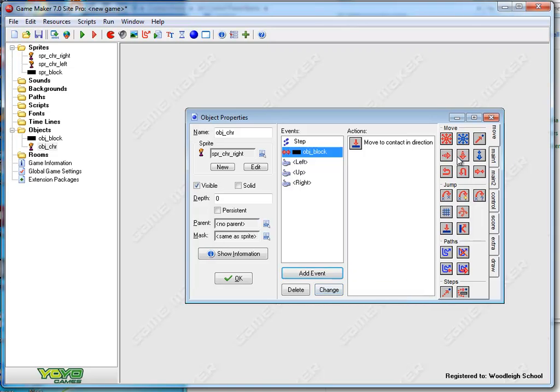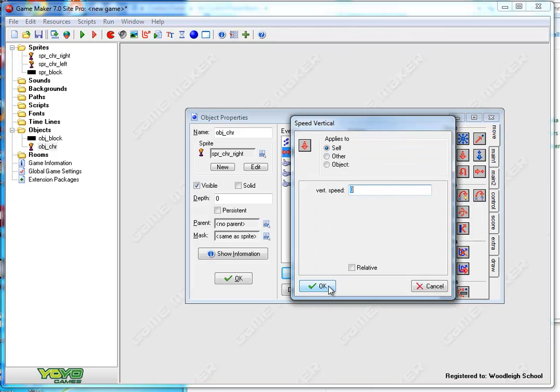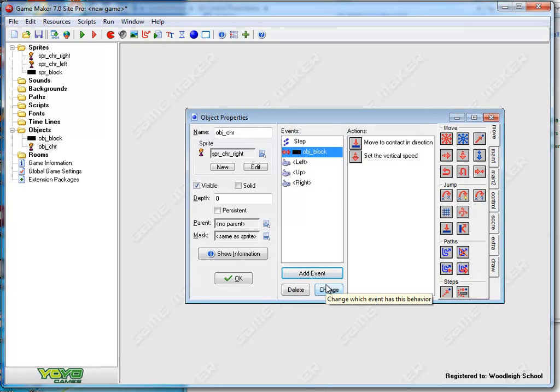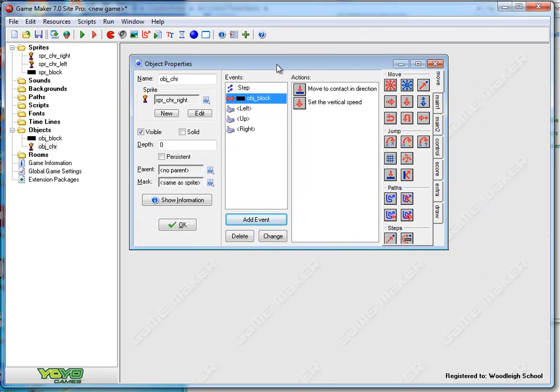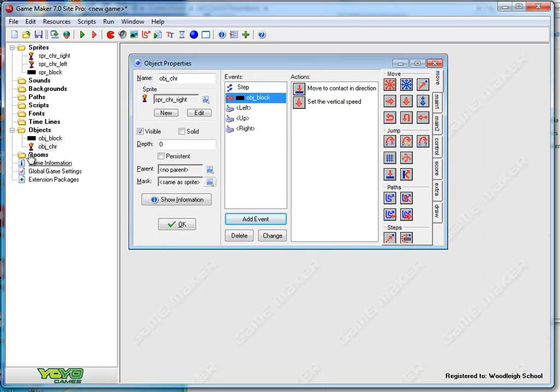And the other thing is we're going to set the vertical speed to 0 as soon as you collide with the block. So that should be enough for the character. Let's go and create our room.